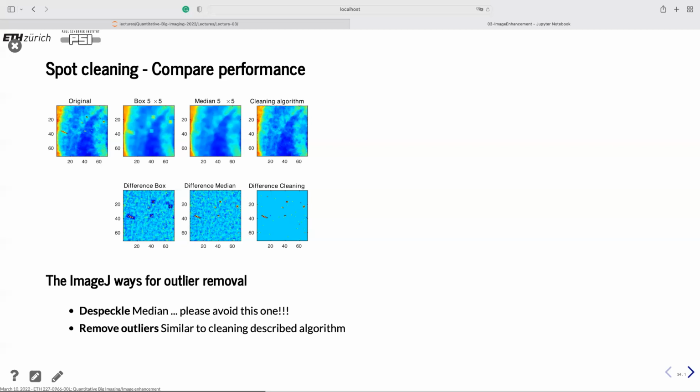In ImageJ, which is a popular tool for looking at images, there are different ways to remove outliers. One is called despeckle. That is just a renaming of the median operation. Don't use that to remove spots. And then there is another operation called remove outliers, which is very similar to what I described here. And that is what I more recommend to work with if you do spot removal in ImageJ.